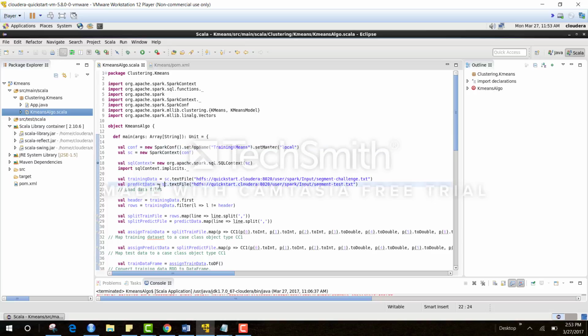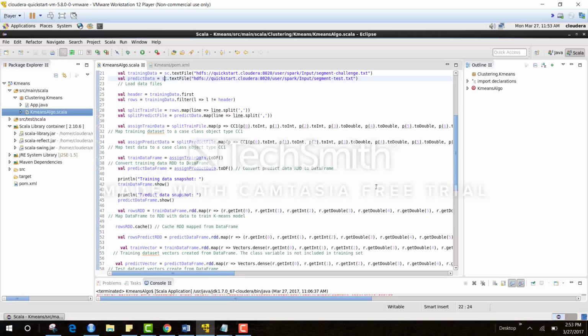As you can see, we are using this sc object here to read the text files, segment challenge.txt and segment test.txt. And then we are storing those in the training data and the predict data. Here in the training data, we'll first remove the headers and then we'll split them according to the delimiter, which is comma here. So this will be done for both the training and the predict. We'll split them based on the delimiter.